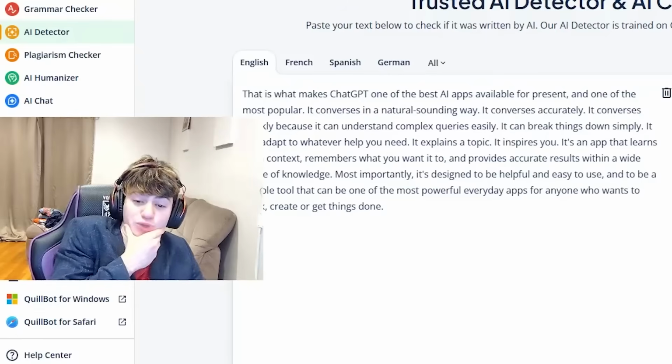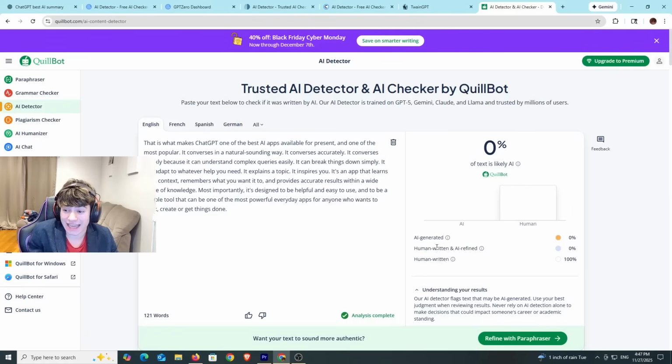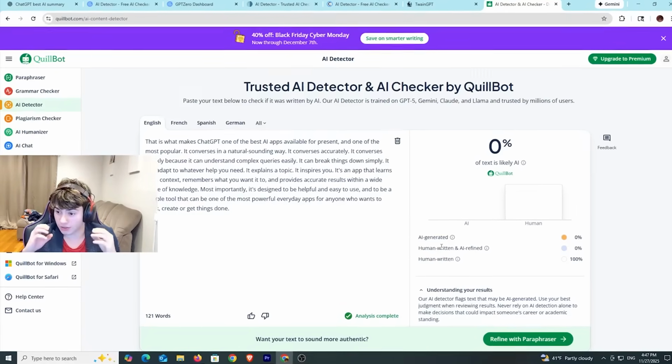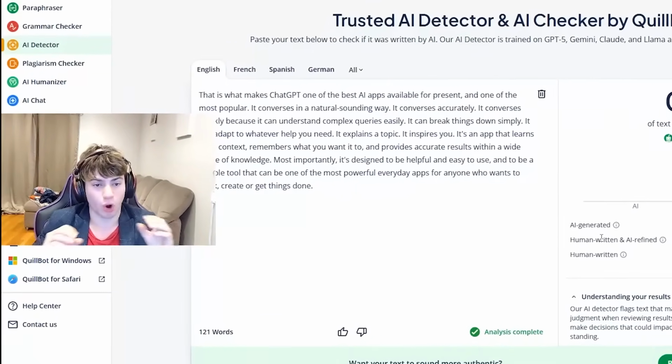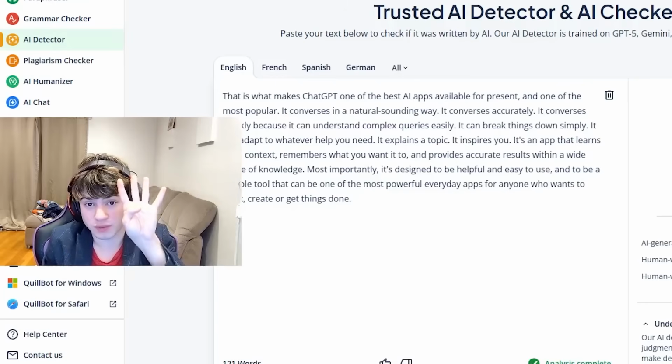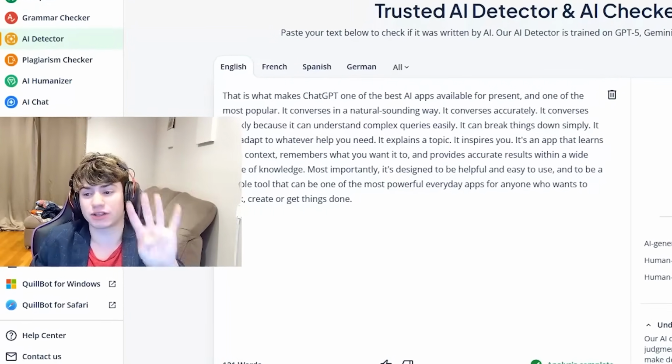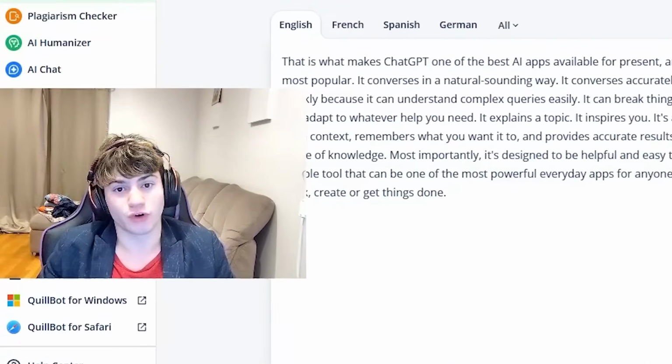I'm not going to lie, I'm shocked. 0% AI for all 4 of the AI detectors that we tested. This humanizer can actually put all of these detectors out of business. 4 of the most major and the biggest AI detectors out there, it got 0% for all of them.